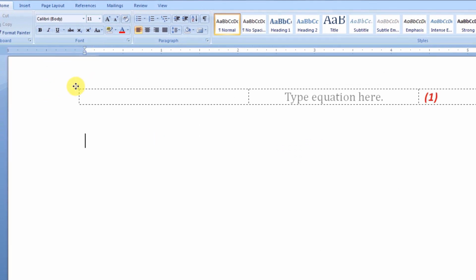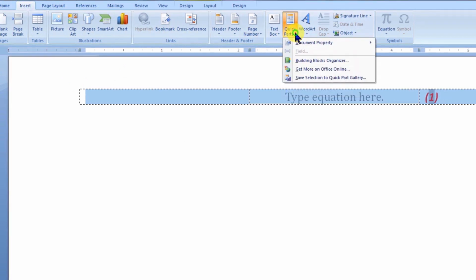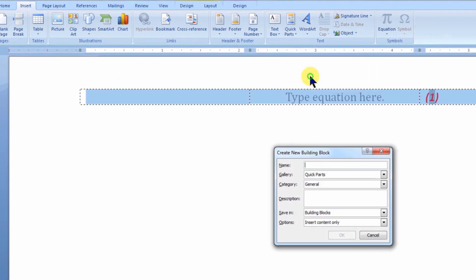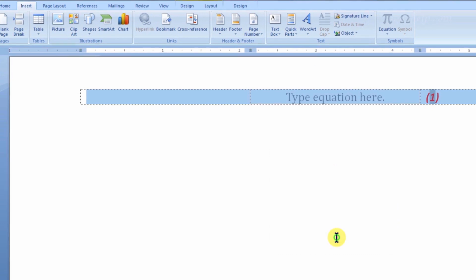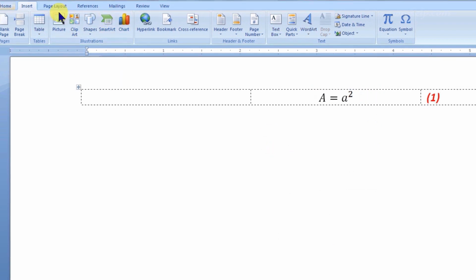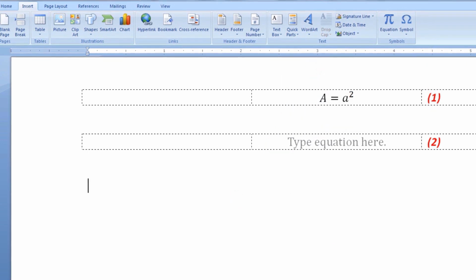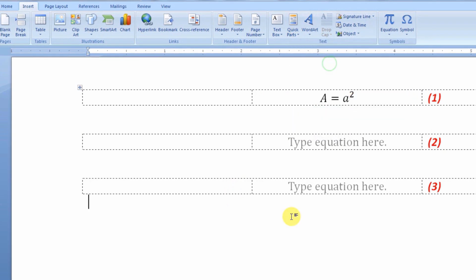Now let's select the table and again go to Quick Part submenu under Insert menu. Let's click on Save Selection to Quick Part Gallery to save this table as a building block. Let's name it and click OK. Now in this table, we can enter the equation in the center column. Whenever we have to enter new equation, we can go to Quick Part submenu and click the saved formatted table. The table will be inserted at the place of cursor and will have equation numbers in serial order.